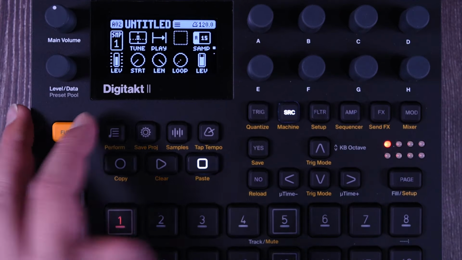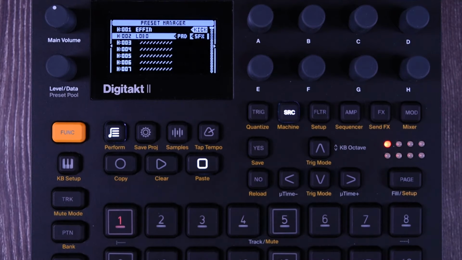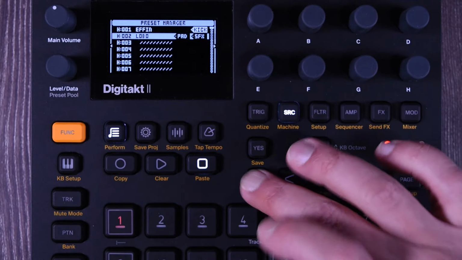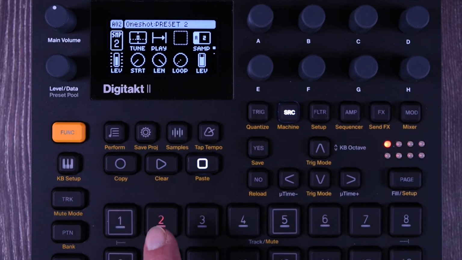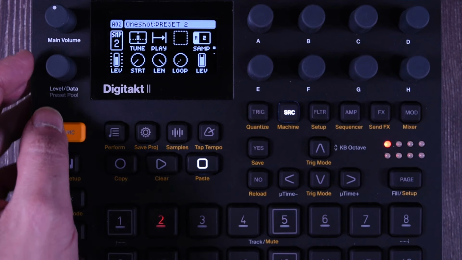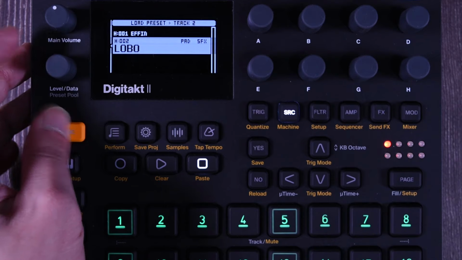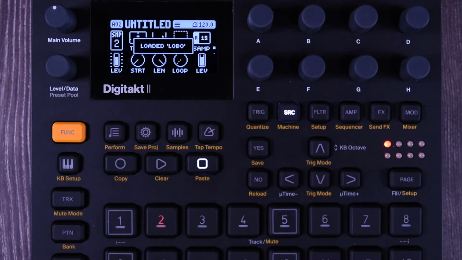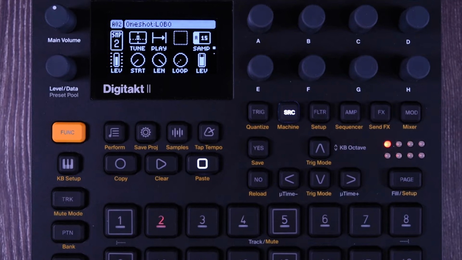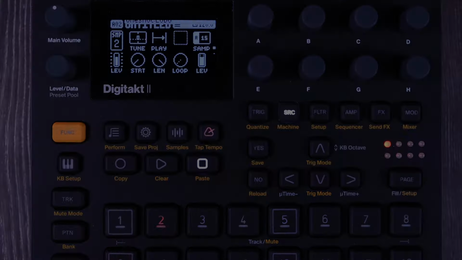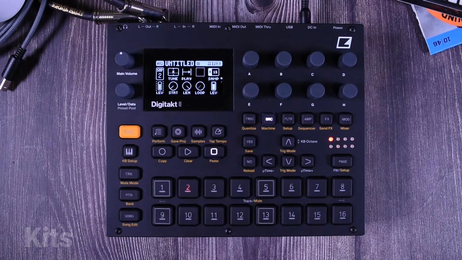I can go to the presets, and just to confirm this, I can go here and check, see that the preset is there. If I go to the preset, notice that it says Lobo. I can go here and do the same thing again. I can go to the presets and maybe load that preset again. Because the idea is that when we do this, we can reuse the same preset multiple times and on different projects. Now that we know how to load samples and create presets, it's time to talk about kits.